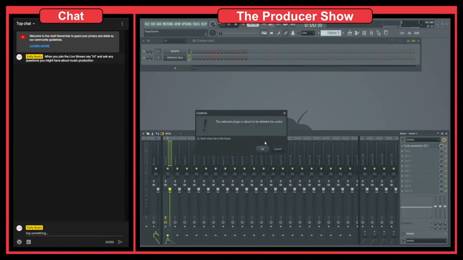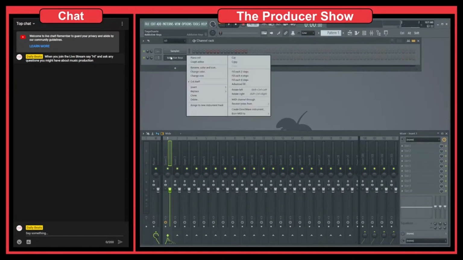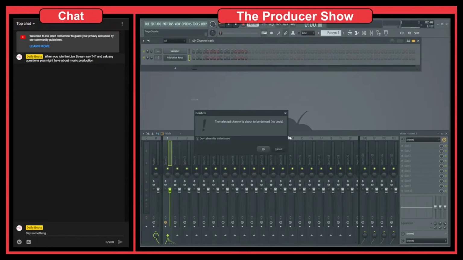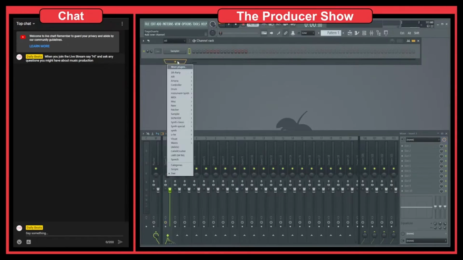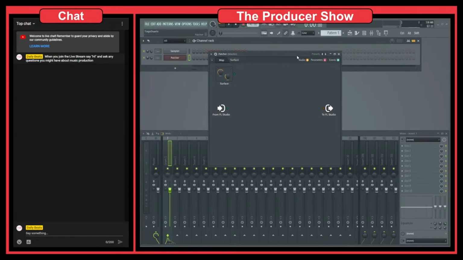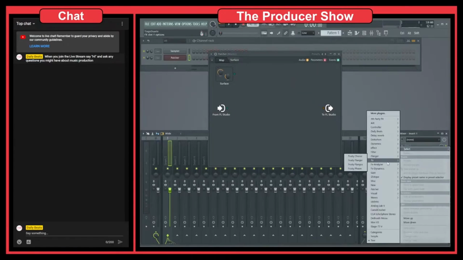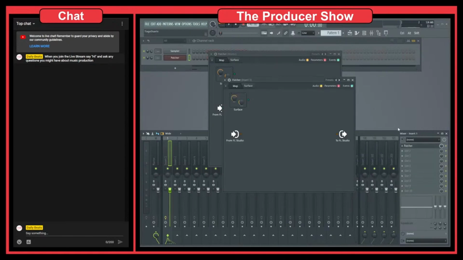Why do I say this? Because Patcher can be both an effect and a generator at the same time. If I load Patcher here, you see that it loads as a generator. But if I load it here in the mixer, it also loads. So Patcher can be both a generator and an effect, which is very powerful.